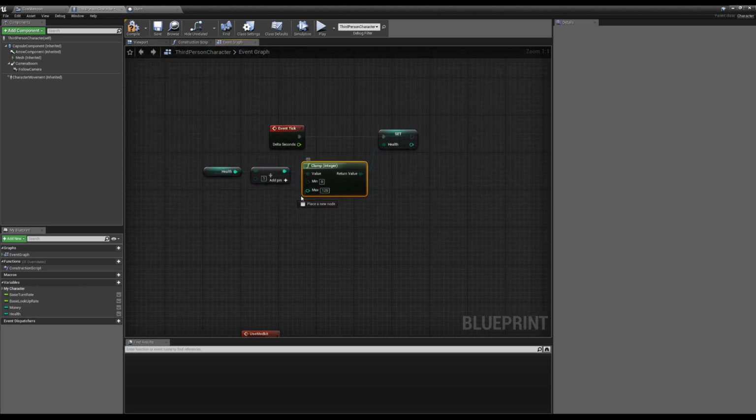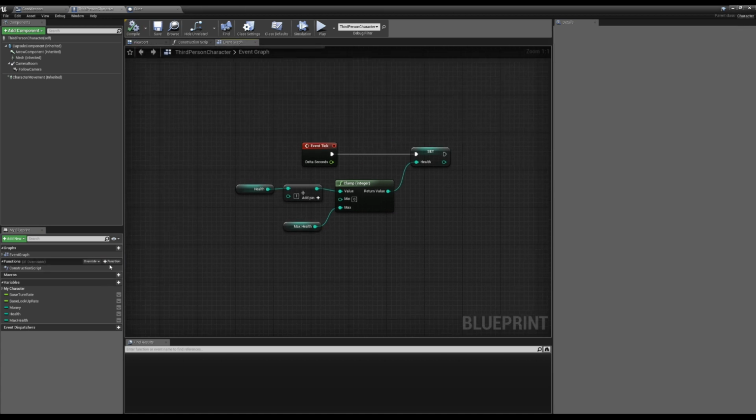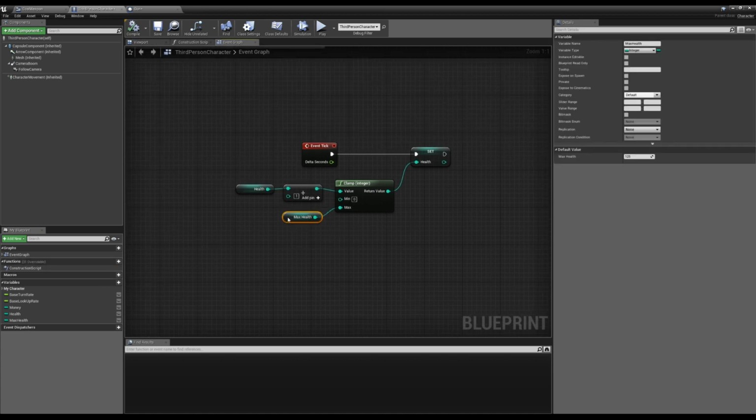But here, we could make a variable for our max health if we wanted to. That is one way to do it. Another way of doing it is, I guess you would do it this way with a variable if you wanted it to be manipulated at runtime, if you wanted the player to be able to do things at runtime.